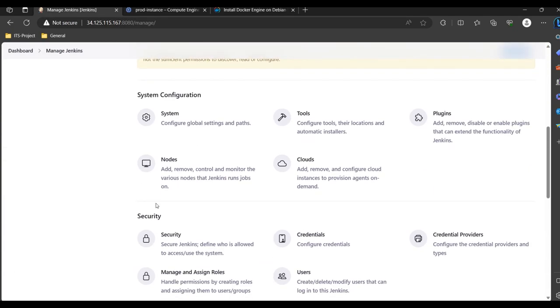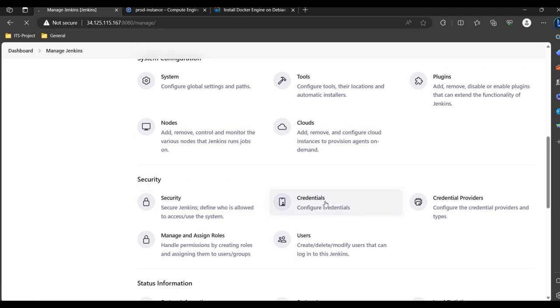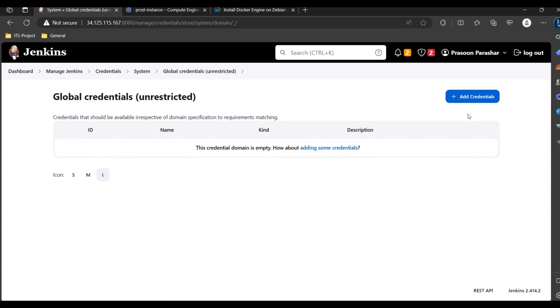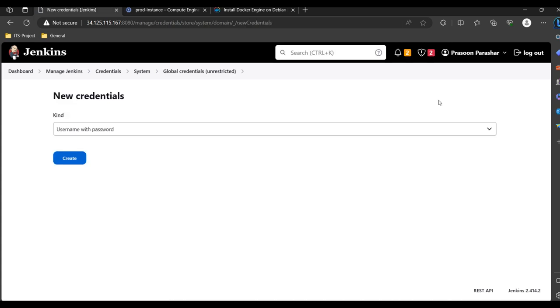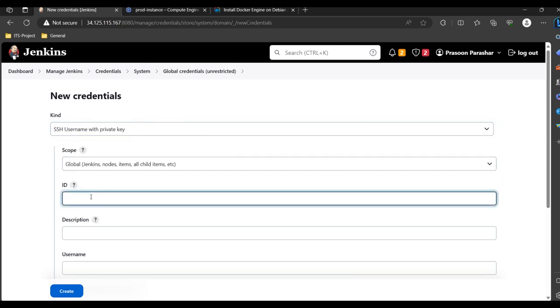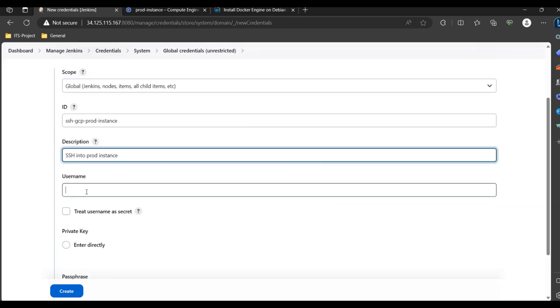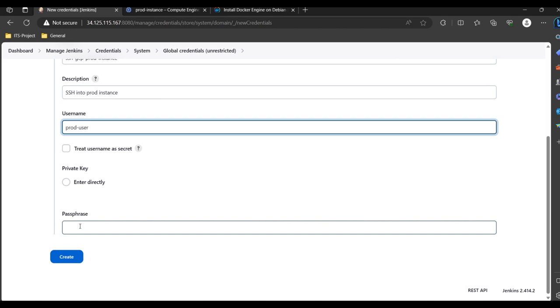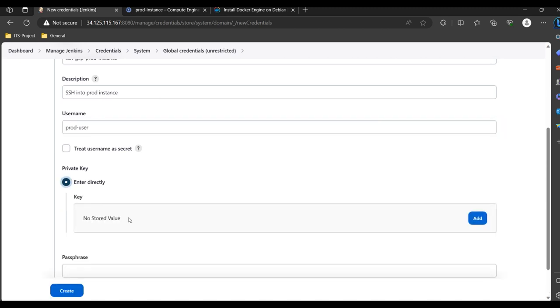Now open your Jenkins, go to credentials in manage Jenkins, click global, then add credentials, select SSH username with private key, give any suitable ID. I am giving SSH GCP prod instance. Give some appropriate description. Put the username which you gave in puttygen, that is prod user. Private key, enter directly, add.